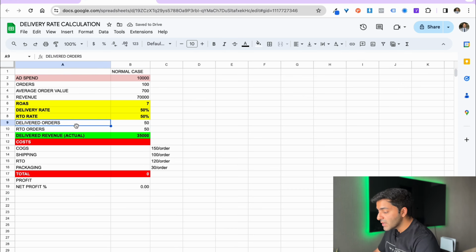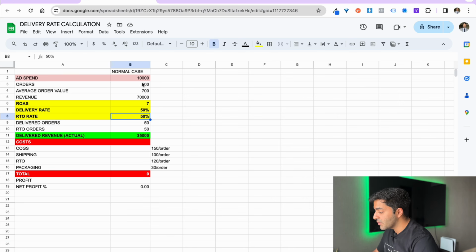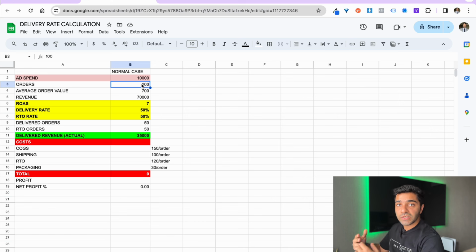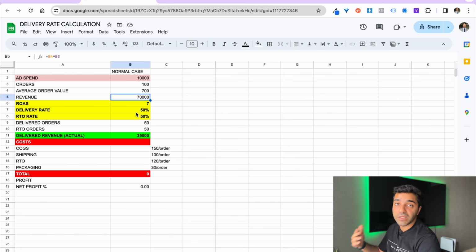That means our delivered orders become 50, which is 50% of 100, and RTO orders also become 50, which is again 50% of 100. I'm using 50-50 just to make it an easy example, right? Now the delivered revenue, which is our actual revenue, of course becomes 50% of the total revenue because the other orders got RTO'd, so we'll not count that as our revenue, right? So 35,000 rupees is our delivered or actual revenue.